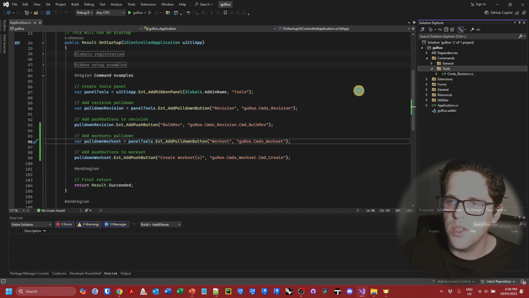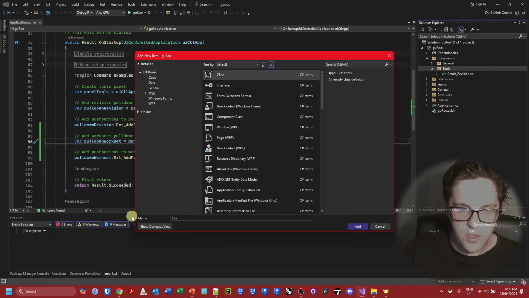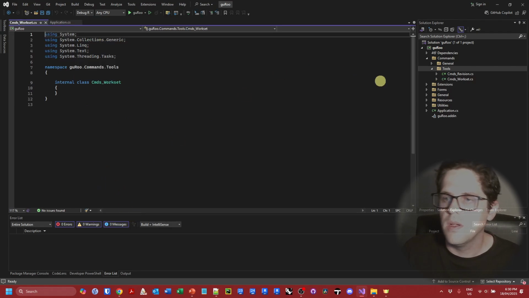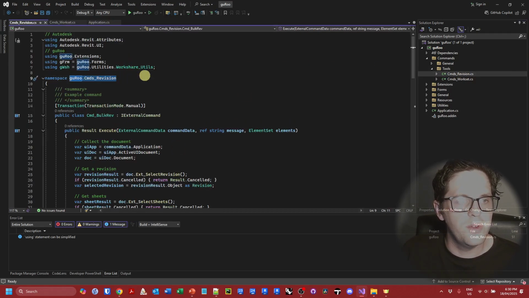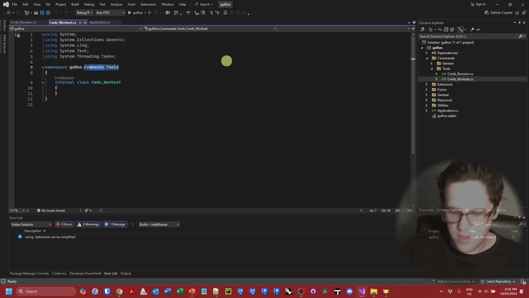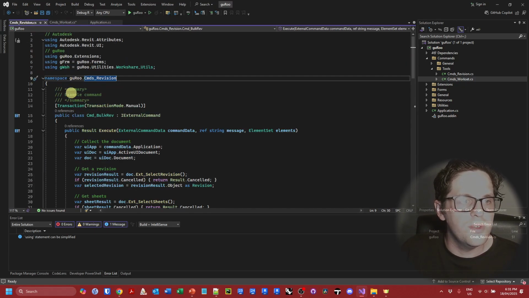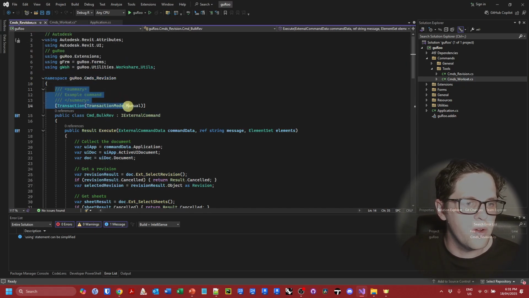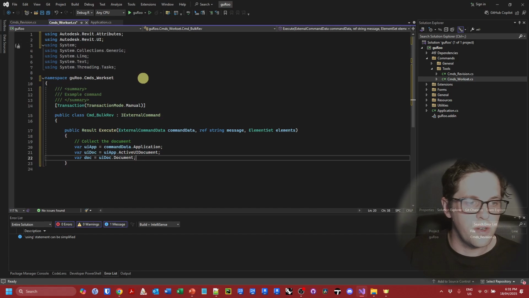So I need to add a new item. In this case, it'll be a class and it will be called cmds_workset. And just to borrow from what we did previously, we can see we have guru.cmds_revision. Well, likewise, we're going to have guru.cmds_workset. In this case, we're going to want to just make a command class. So I'm just going to borrow this part of the revision command class, but we'll just quickly explain it after, just in case you've forgotten how it works.